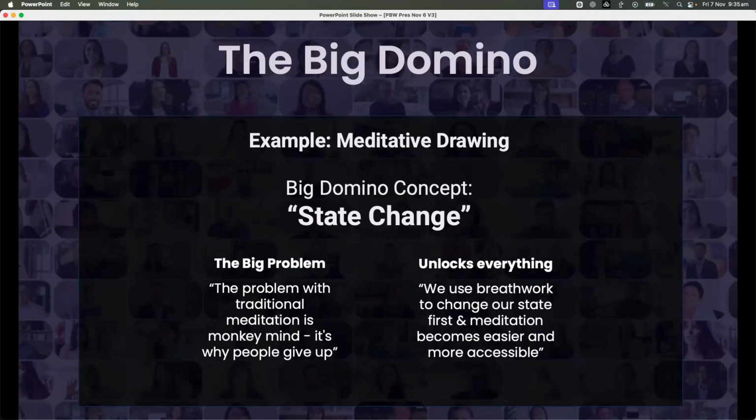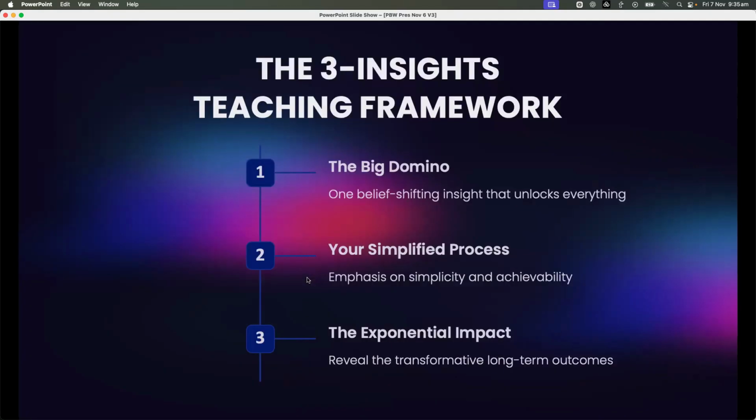So the big problem with meditation is the monkey mind. What unlocks anything is we can use this breath work exercise before we attempt the meditation, and it changes our state. And then that makes it accessible. So that's why that's the big domino for Jean. So that's the first part of the teaching content.